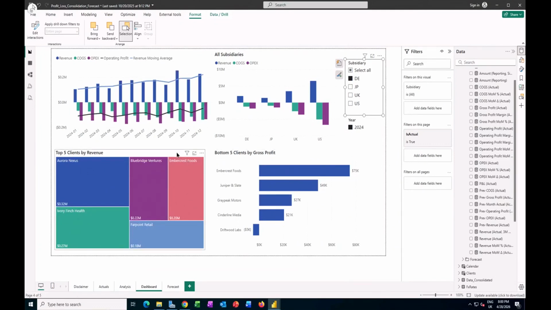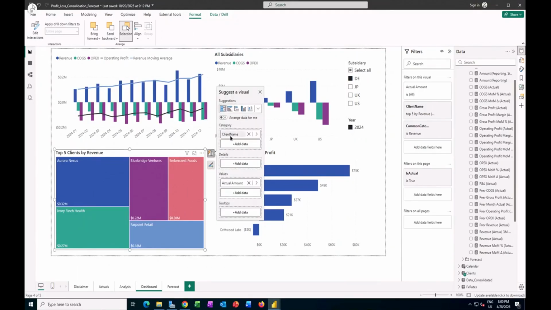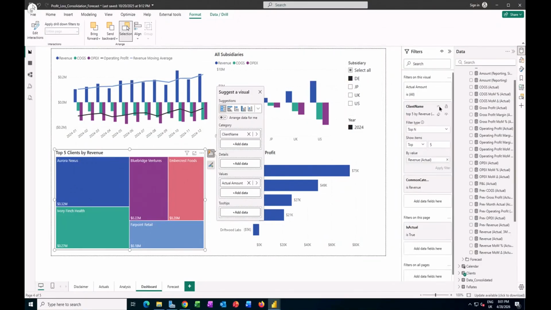This chart is a tree map, and here for a category I'm using the client name. Again, I'm using that actual amount as a value, and in addition to that I have to go to my filters pane, and then as my client name filter I want to make sure that I select top N as my filter type, and then I only want to show top 5 items because we only want to show here top 5 clients by revenue, and then by value I have to select revenue actual, or I have to drag and drop that revenue actual measure as the field selection.